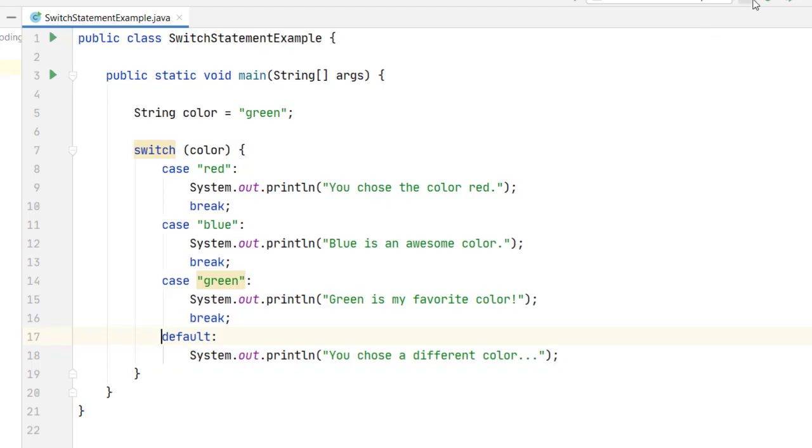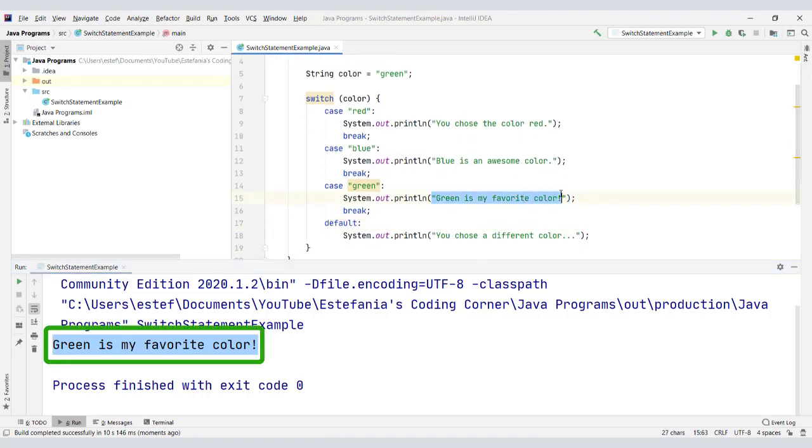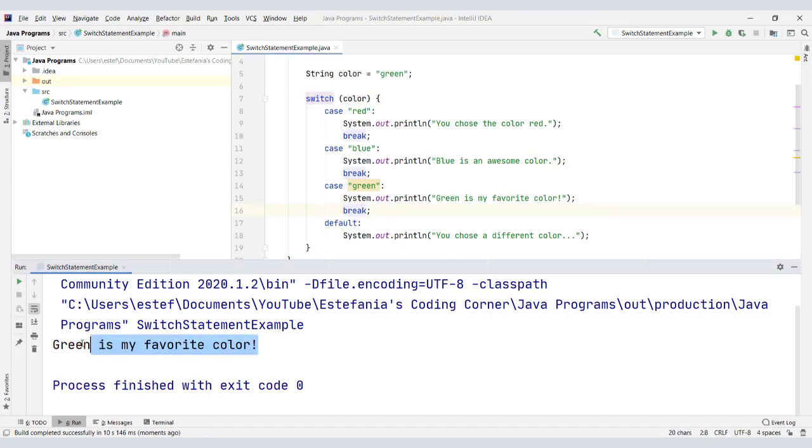Let's see what happens when we run the code. Voila! This is the result. Green is my favorite color. Why? Because the value of the variable is green. This variable is evaluated. It evaluates to the string green that we have right here, and this line of code is executed. And since we have a break statement, the switch statement is stopped immediately after printing the message.